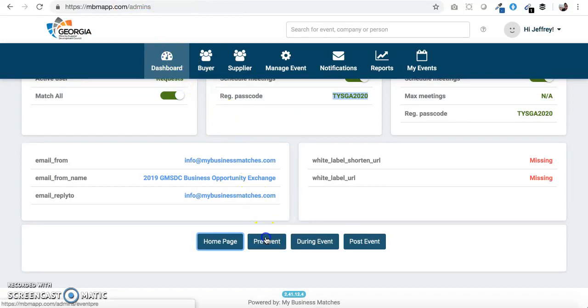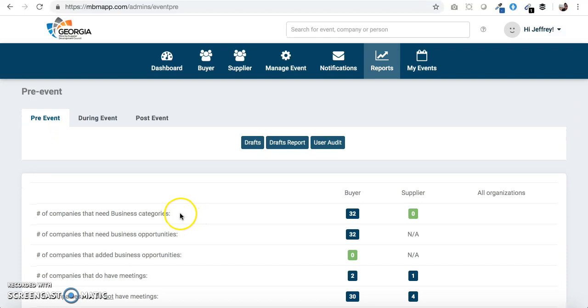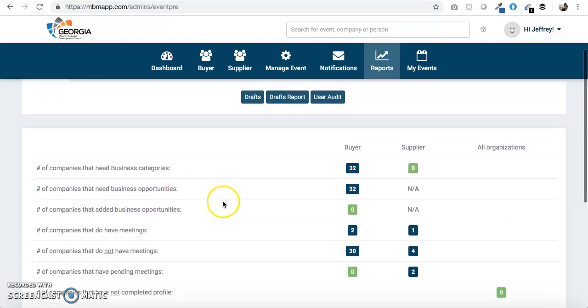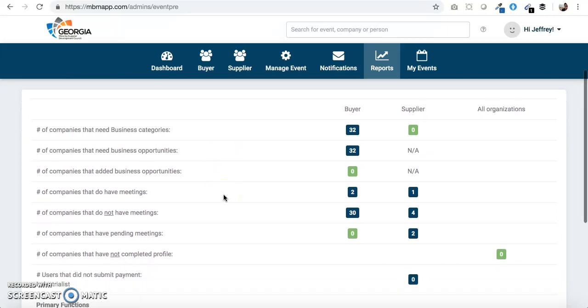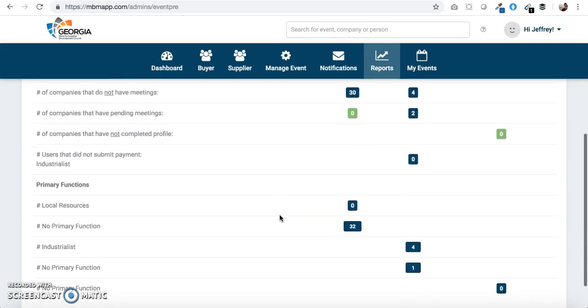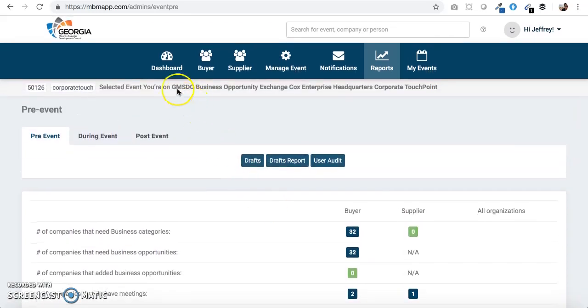The pre-event section will give you pre-event statistics regarding your event. This will tell you how many users have business categories added, how many users need business opportunities, how many companies have meetings. If I click on the button here, it will show me the companies that currently have meetings, how many companies that do not have meeting, and much more information. I generally like to utilize this as a guide for my matchmaker to see how well we're doing. I'm going to go back to the dashboard and scroll back down.